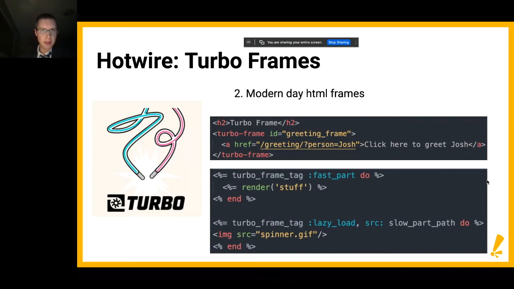The second thing that Turbo does is turbo frames. So instead of navigating a whole page, we replace a part of the current page with a subsequent requested one. Some of the older developers here will remember HTML frames. This is the same kind of idea, except it's done with modern day JavaScript components and tags. But you just declare a turbo frame element, and it feels just like HTML frames used to.